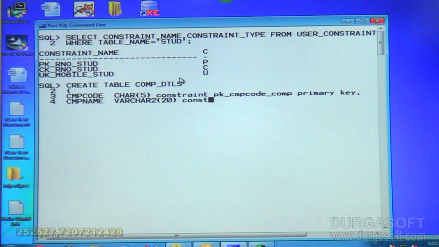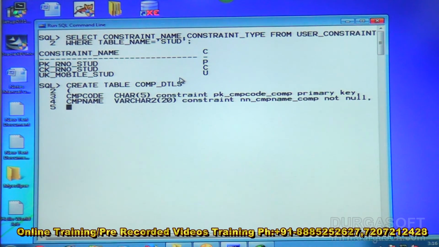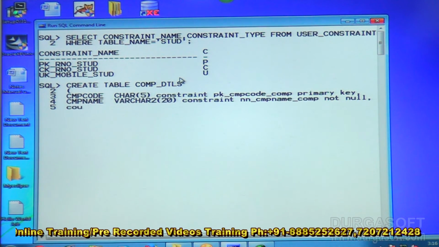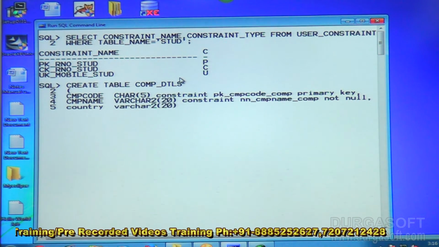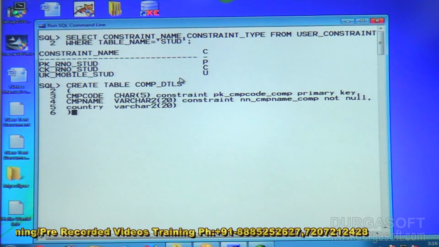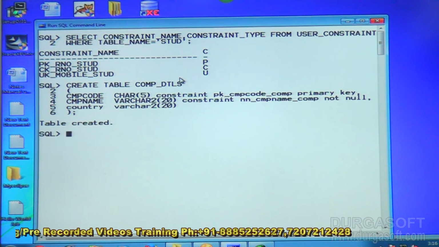Just add a not null constraint on CMP name under the company table. What is the constraint? Not null. That's all. Then company country, or just country. It's varchar2 of 20. That's all. I'm not defining any constraint on country.